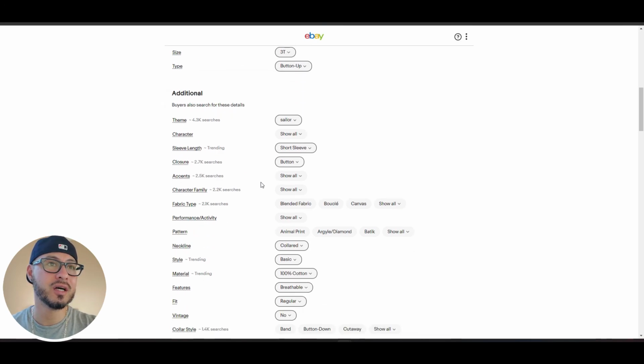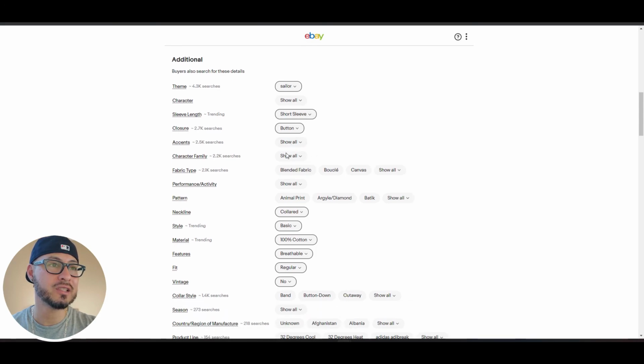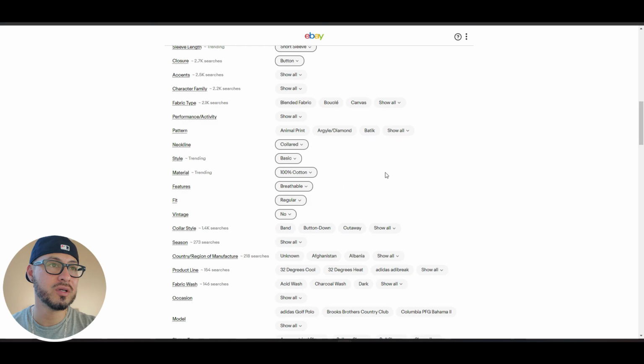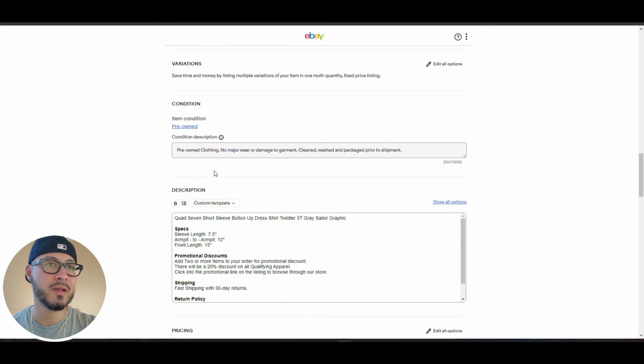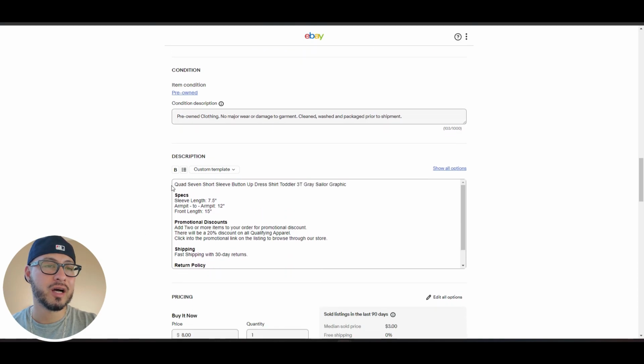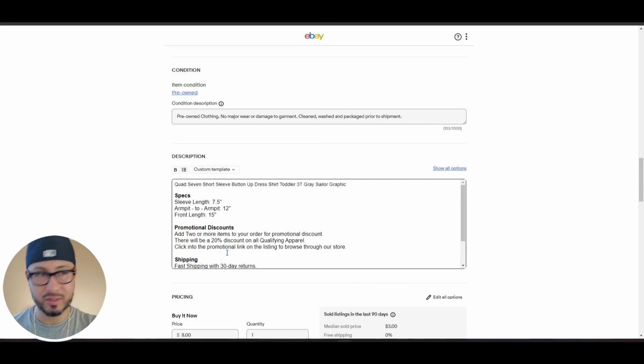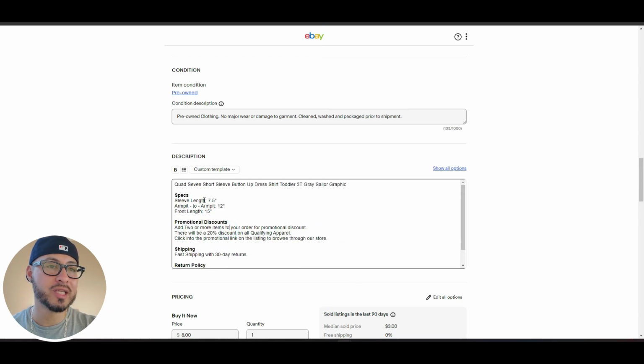Any additional details, you can see that I didn't actually fill out everything because some things I just didn't know, and some things I just don't feel are too relevant to put. So anyways, that's the description. You got your item condition, which I wrote for pre-owned. Let the buyer know what's going on with it. No major wear or damage to garment. I copied the title onto the first line. I used my template to fill this out. Then I went and measured the shirt. Armpit to armpit is 12 inches. Front length is 15 inches.